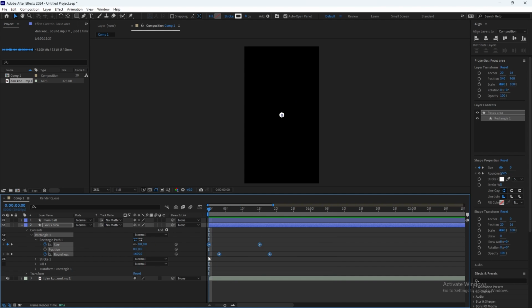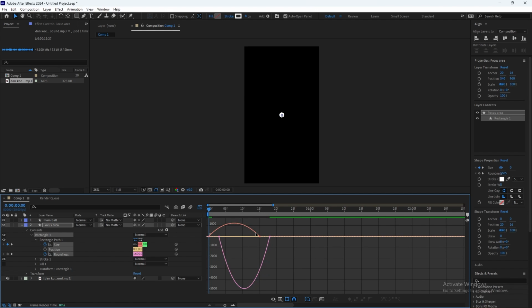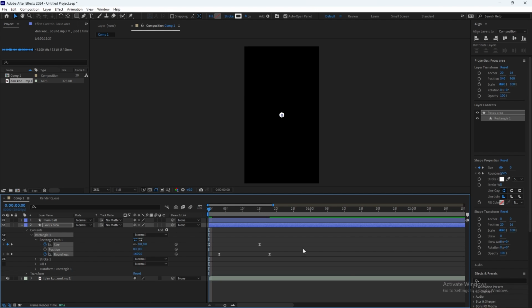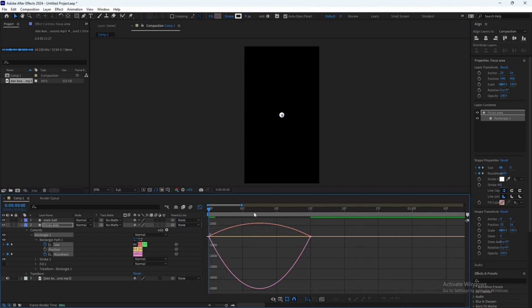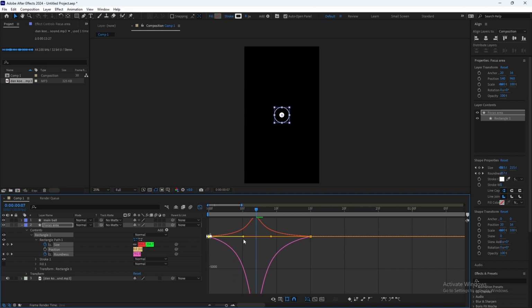Then you can click F9. I will actually get it back, so we can do the same keyframes. Now go to the middle and do something that looks something like that.